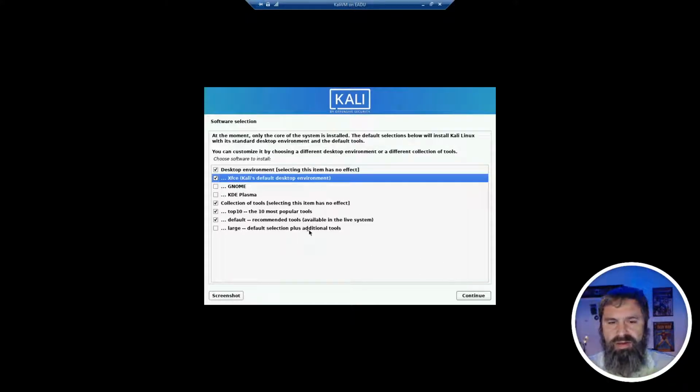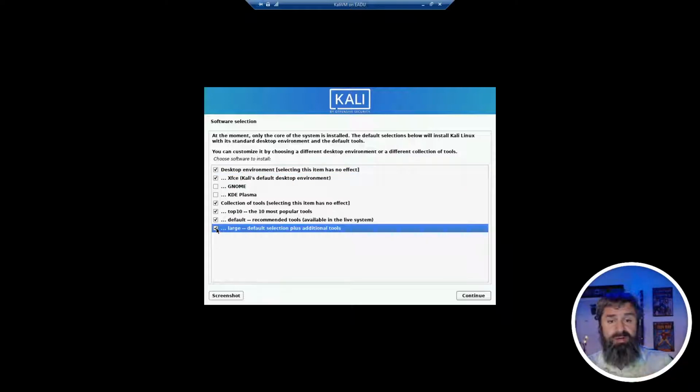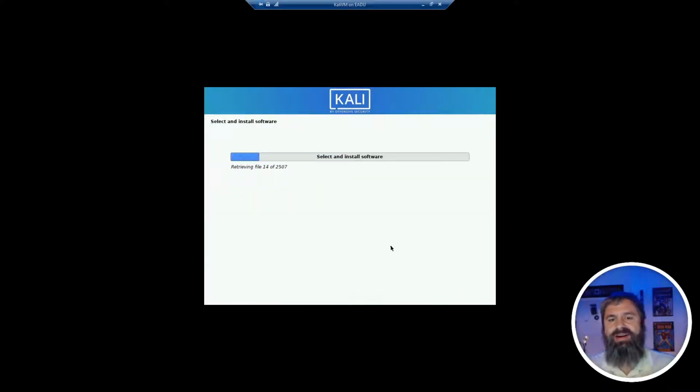It's going to put in this collection of tools, the default, plus additional tools. Do we want those, guys? Everybody? People? All right, let's go ahead and click that. Ooh, what's the screenshot? Screenshot saved. So that's interesting, you can take a screenshot of that. All right, here we go. We're getting that stuff installed.